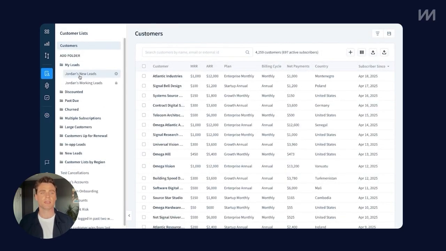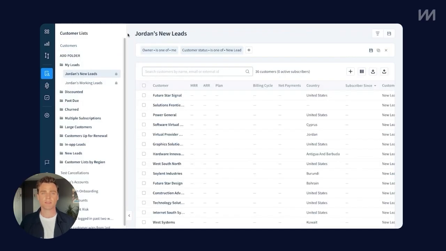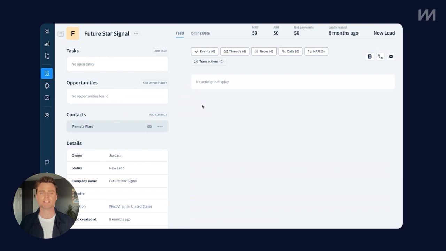So the first thing I do within the Customers tab is I open up this My Leads folder that I've created and click on Jordan's New Leads. These are all of the leads in ChartMogul currently with a new lead status that have been assigned to me. So I know that these are the new trials that have been started since the last time that I visited this list. By clicking into one of these customer profiles, I can start my sales outreach.